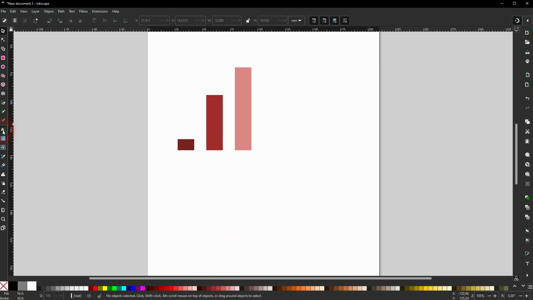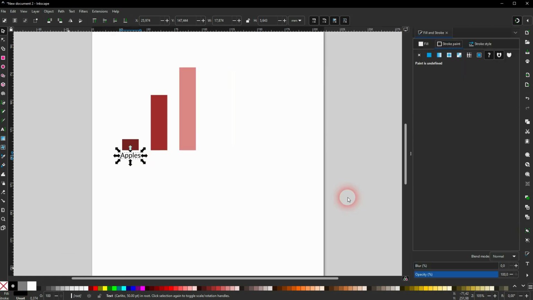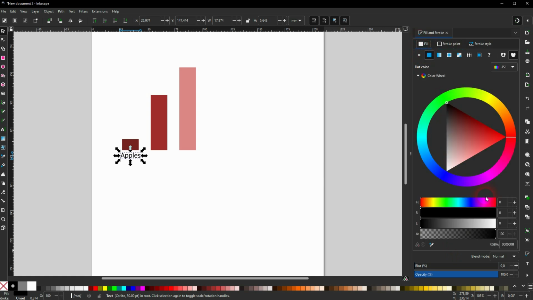Now you can change the fill color with a simple left click. Now use the type tool, and let me stick to fruits. I make this apples, pears. Let me check the color. We're actually good here. Final one, I make it bananas.